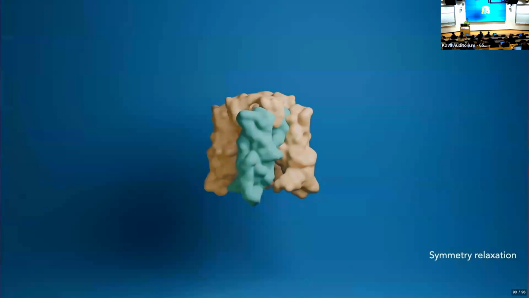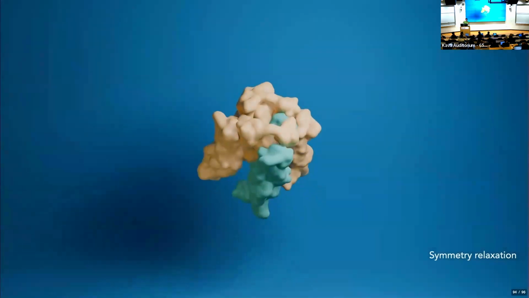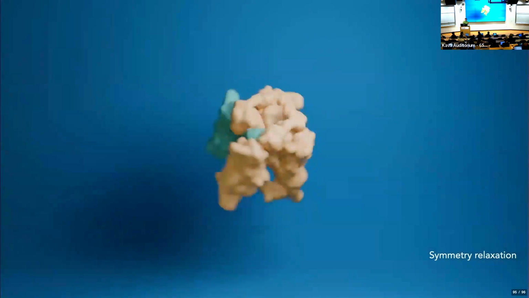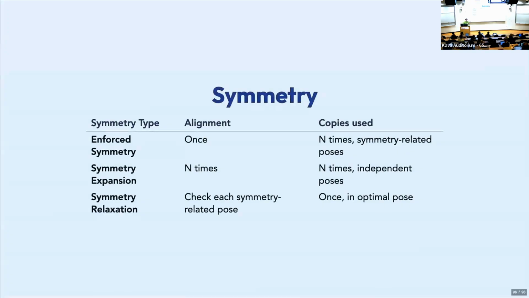Then there's something called symmetry relaxation, which is where you don't ever create those 4 copies. What you do is you say, this particle has some kind of symmetry-like thing, in this case a C4 symmetry. You find one pose, and then you check the other 4, right? So you find one pose, and then you say, all right, this is what I think the pose is, but I'm going to double check the ones that are related by 90-degree turns in this case. Okay? I just wanted to highlight those concepts for you.